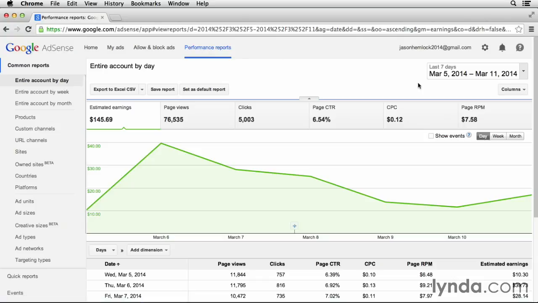We can see that we're looking at information from the dates March 5th to March 11th. We can also tell that this information is grouped by day by taking a look at the top left of our screen. We're currently in the entire account by day view, which we can tell because it's highlighted in a little bit darker gray color.